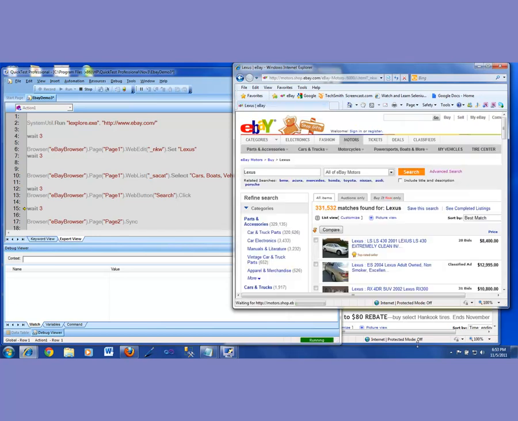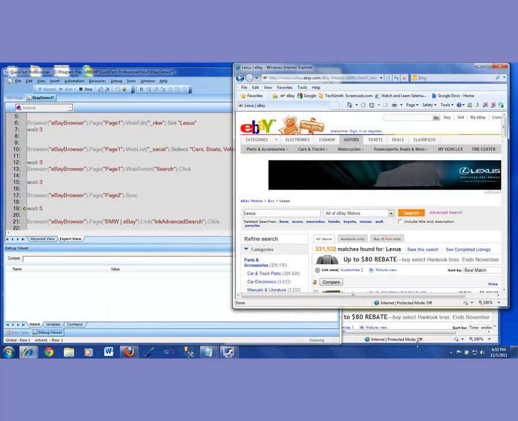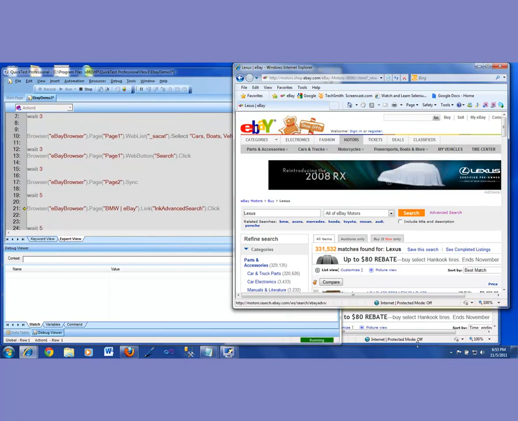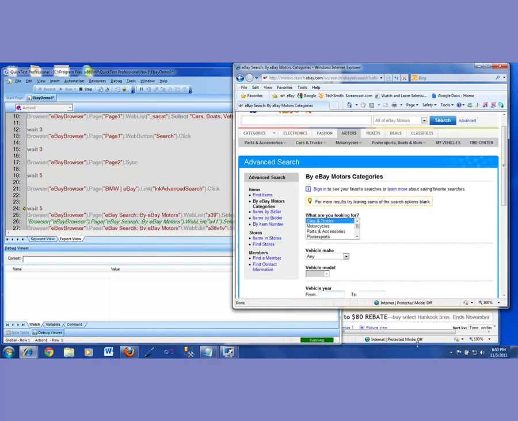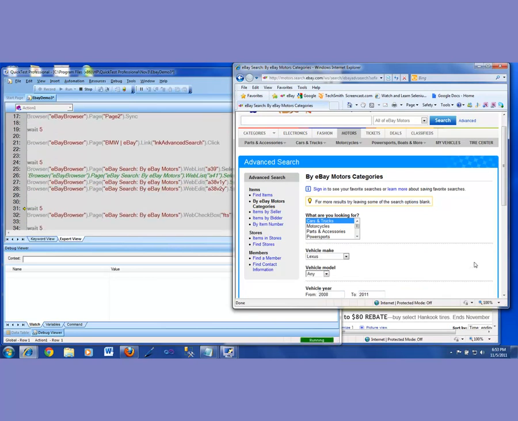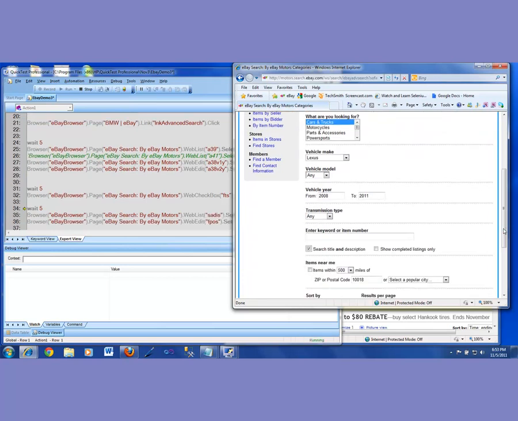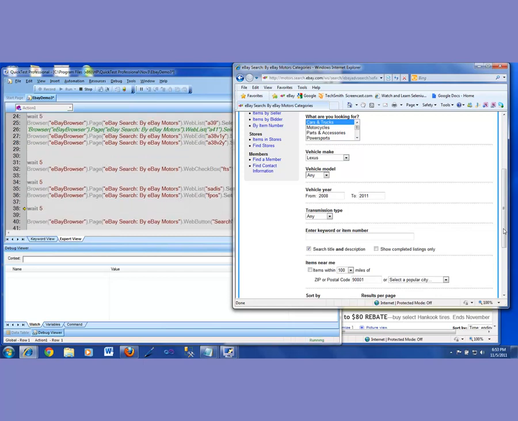So it has gone into Lexus. It has gone into this next page. Now it is going to click on the search button. It went down in there, and it is clicking on 2008 to 2011, and it is going to enter. There it is, and then it is going to go to the next page.